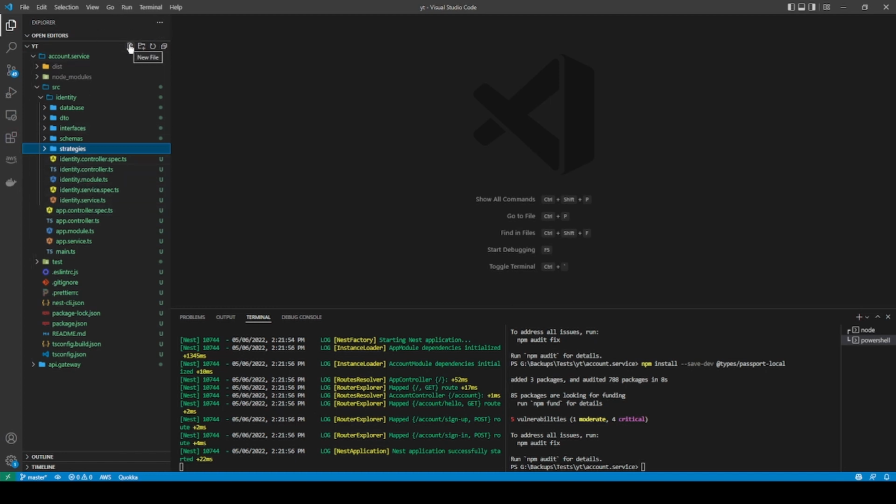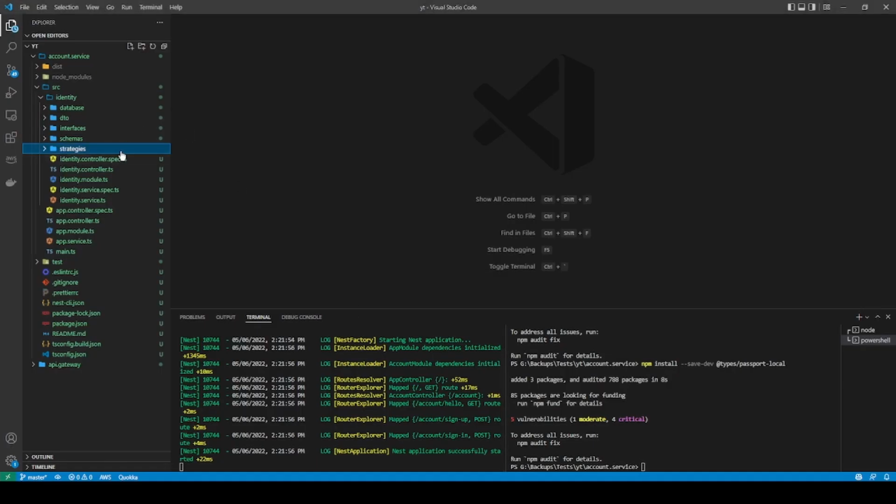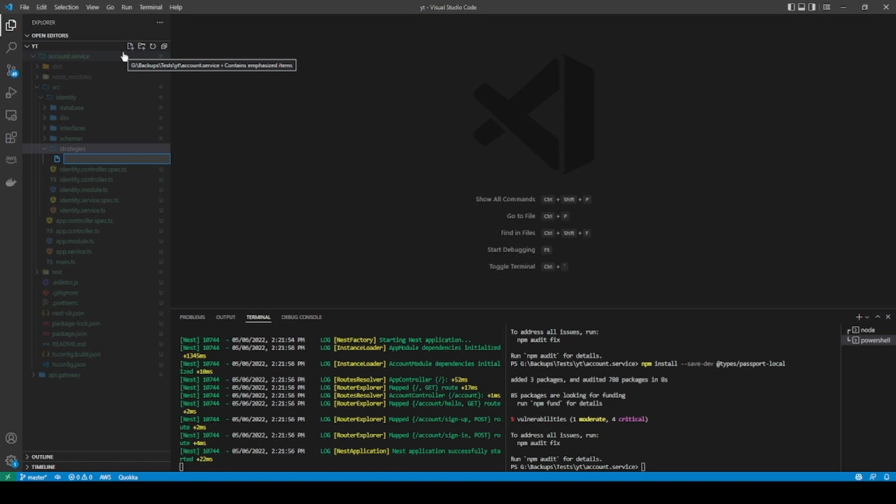So in this strategies folder, we're going to add strategies that are offered by Passport. The Passport library comes with the strategies. If you have worked with Passport or not, it works like this. Maybe you can comment on the video. I'm just going to focus on Nest.js today.